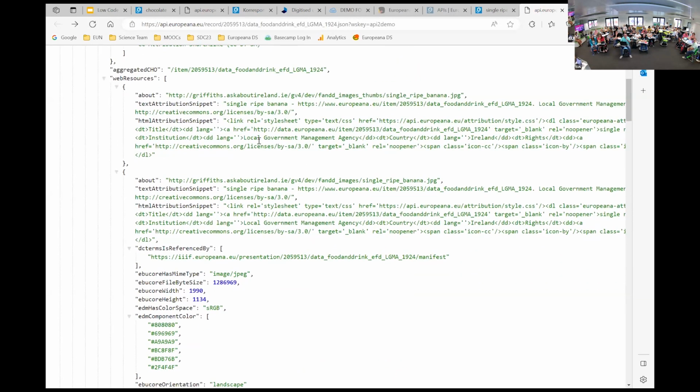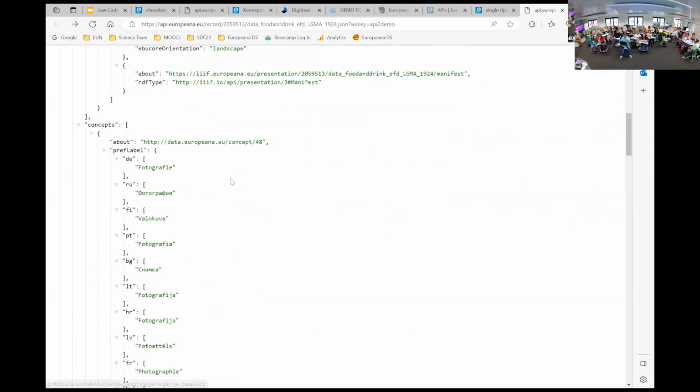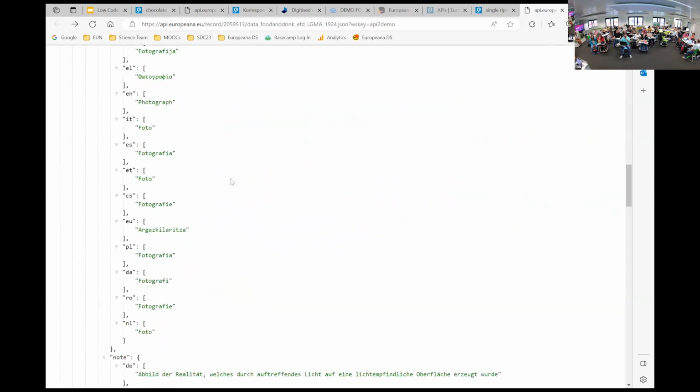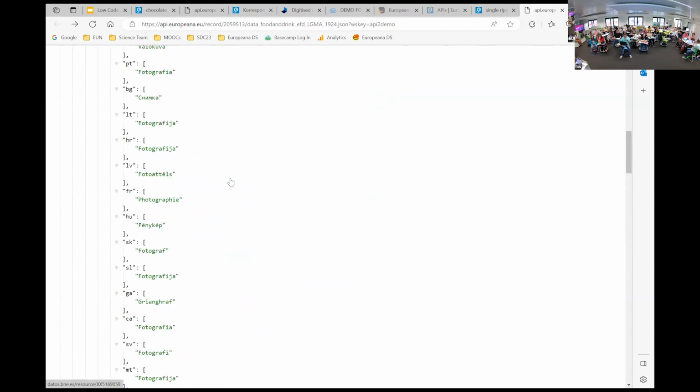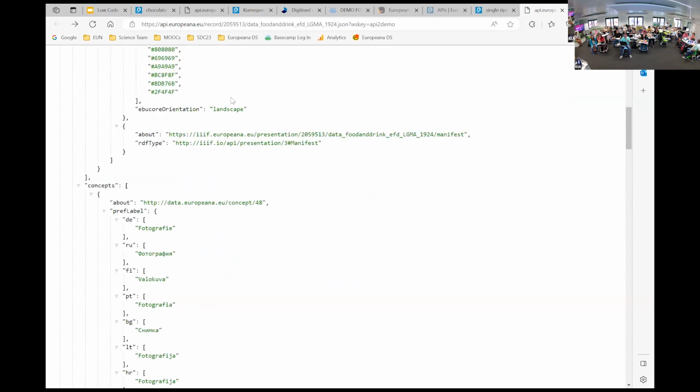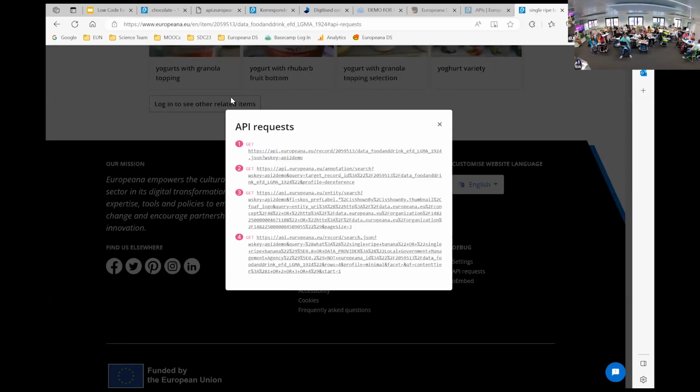So these are just a few of the questions and answers that you can have in a classroom when you're talking about metadata in an API response. There's a bunch more of that. We're not going to go through this whole metadata file together because it is quite long. But so, challenge 1 completed. We found the Europeana item for this banana, and we did it on the API as well.